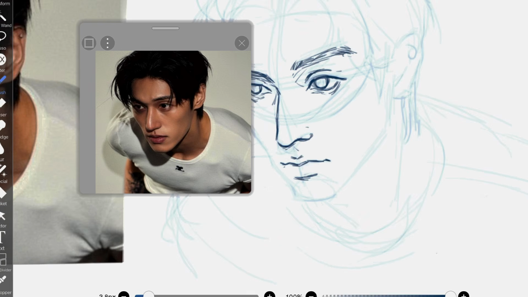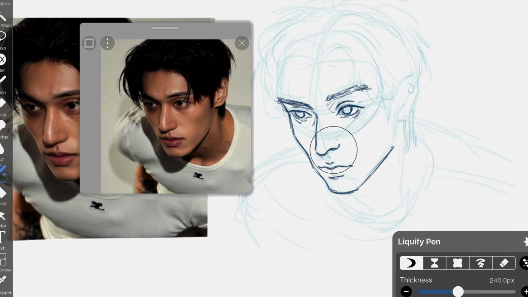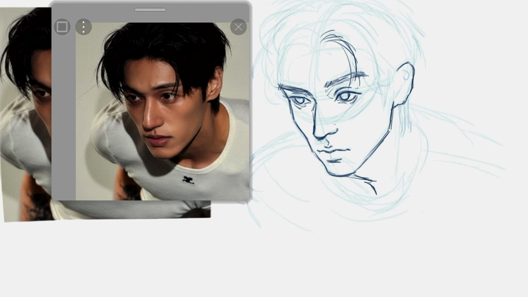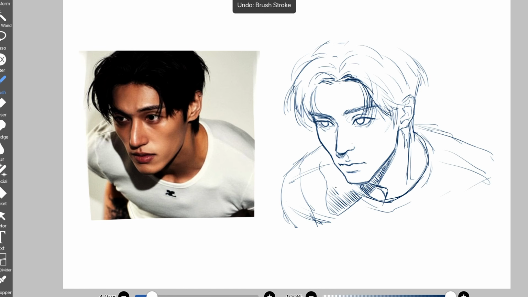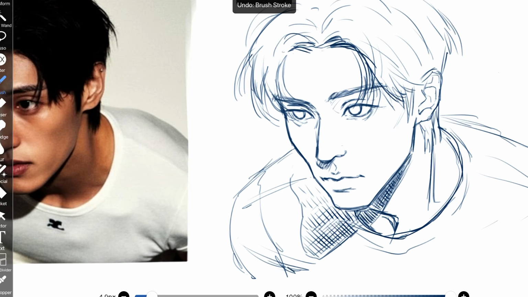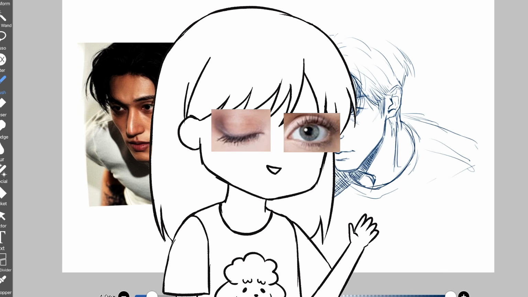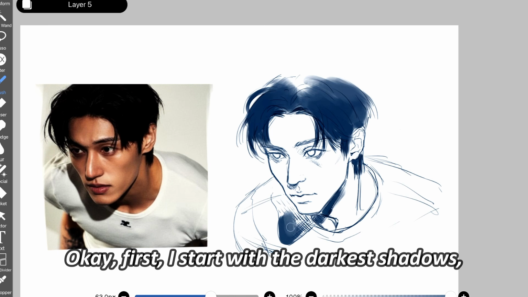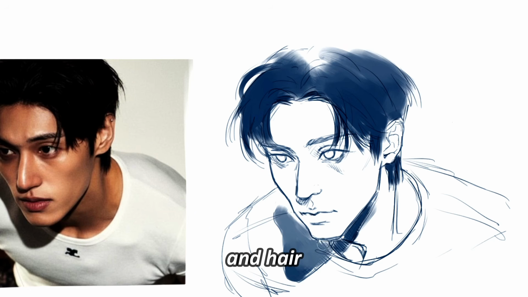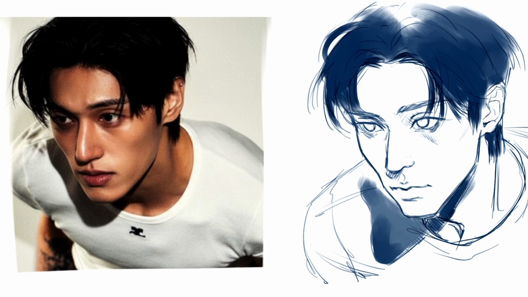I still do the clean sketch for this one using the same method as I did with Mingi, but much messier. Alright, I tried combining the rendering with hatchings, but it didn't work. Maybe you guys will have better luck. Let me know. Okay, first, I start with the darkest shadow and hair. The dark shadows are almost black in the reference, so it's really easy to shape them.